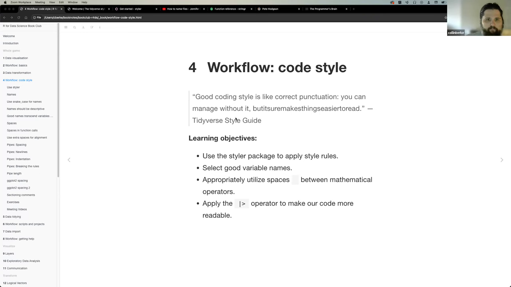This is a good rundown from the tidyverse style guide, which I'll point out in a second, but I think this emphasizes why we need to consider style. Good coding style is like correct punctuation. You can manage without it, but it sure makes things a lot easier to read. Just because something's working doesn't necessarily mean it's well written. So we're going to take some time talking about this.